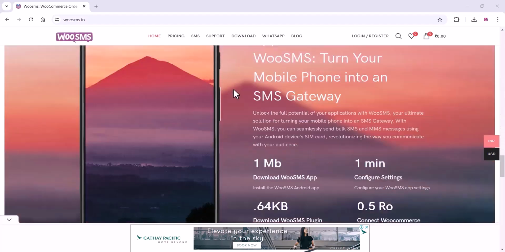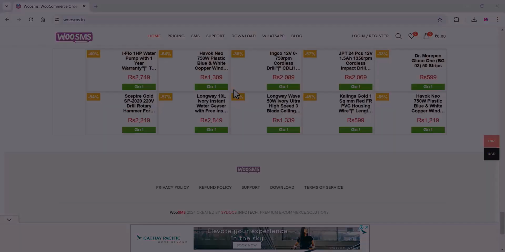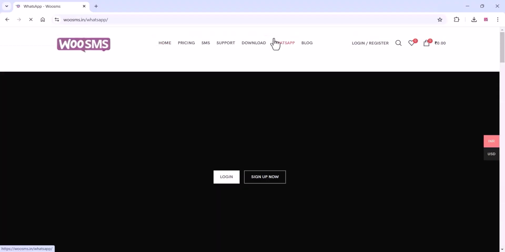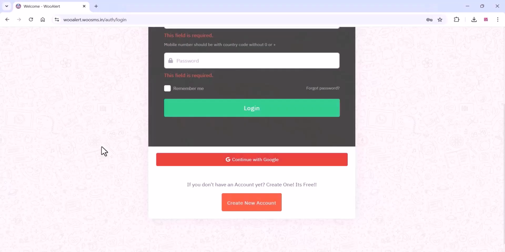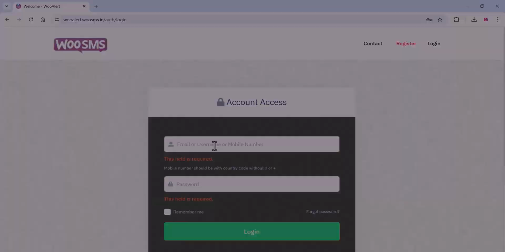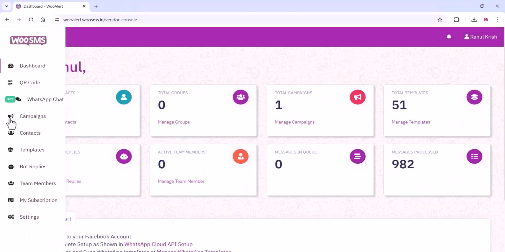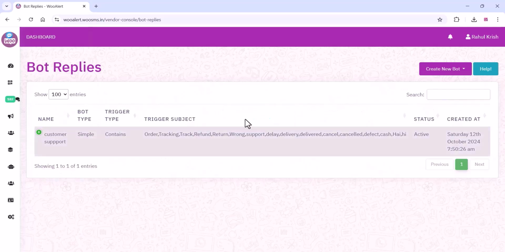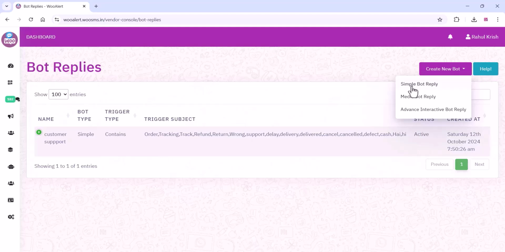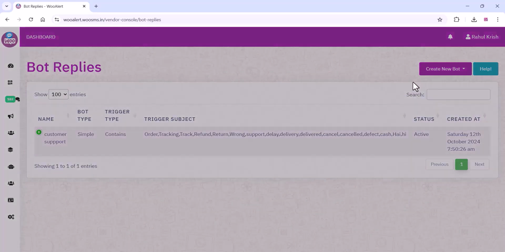Once you check and read all these things, you can go to the WhatsApp option, and here you can log in. Click on login, and here you can sign up or log in with your Google account, and this is your dashboard. Click on bot replies, click on list and create new bot. You can create simple bot reply, media bot reply, and advanced bot reply.